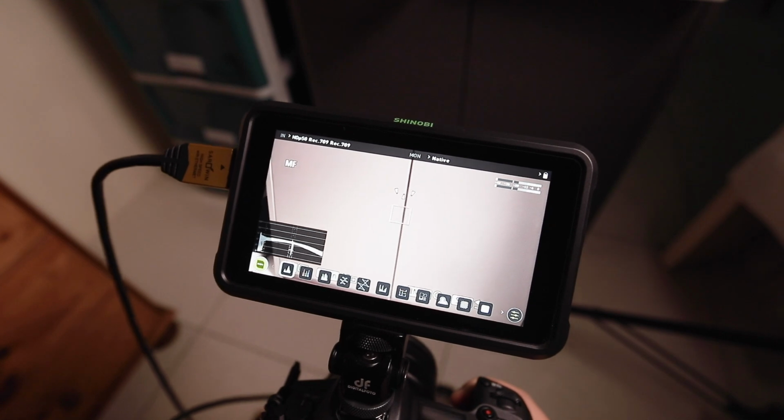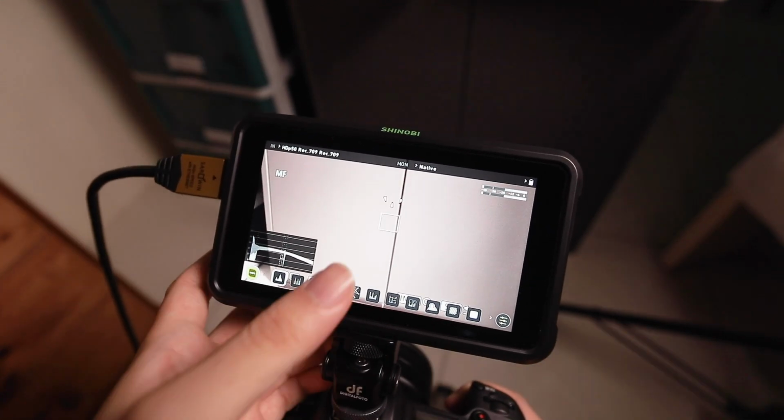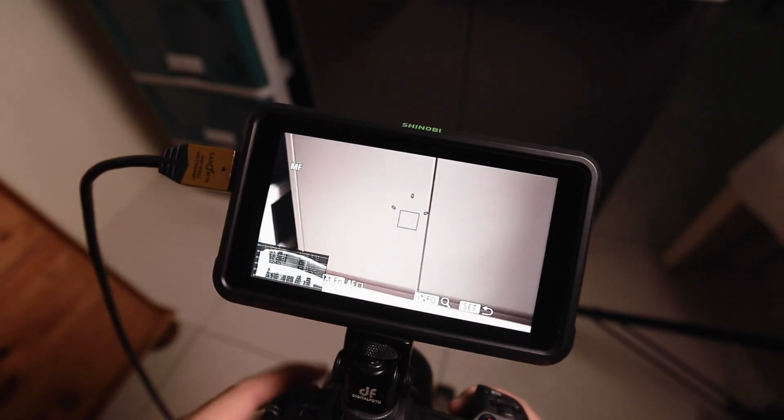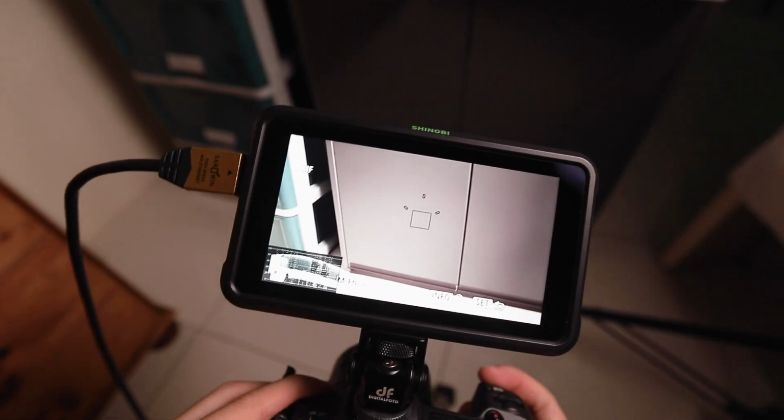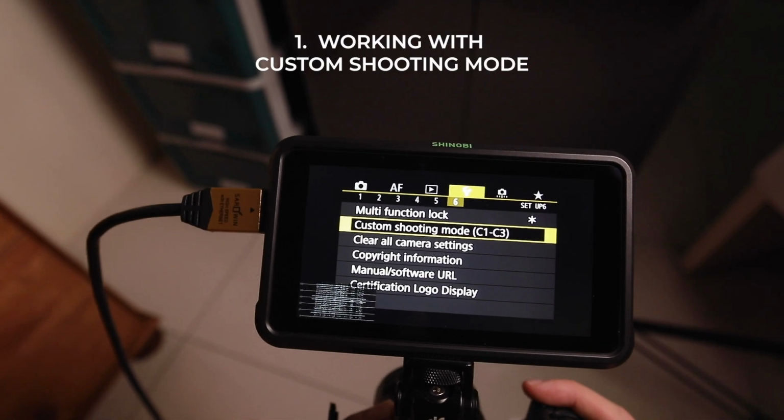Okay, so let's go on to the first tip. I'm using a Shinobi monitor right here, so that it's a bit easier for you to see what's going on in the menu. So let's just dive into the first tip. The first tip actually revolves around custom shooting modes.